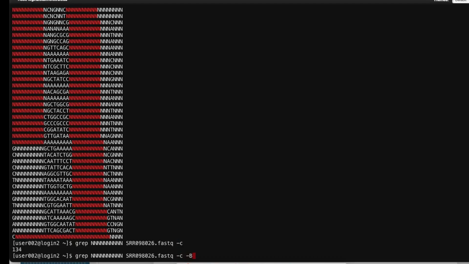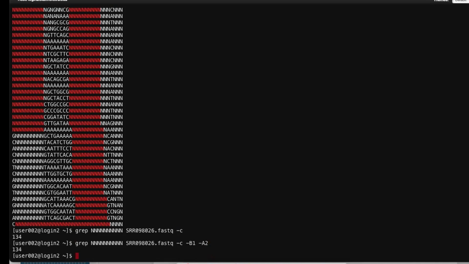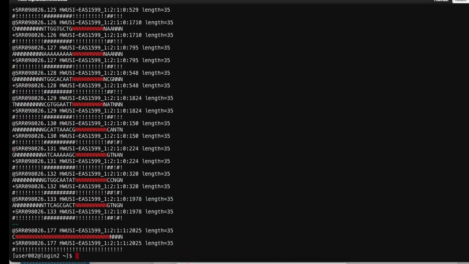And so I know that one line before the sequence is going to be the identifier. So I'm going to want one line above. And then I'm going to say -A after. I want 2 lines because I've got the plus line and then I've got the line with the quality scores. Okay, so I want to look for this string, and then I want to print out the line 1 above and 2 below. Oh, but I need to remove my -c. You can see that it often takes me multiple attempts to get a command working properly.